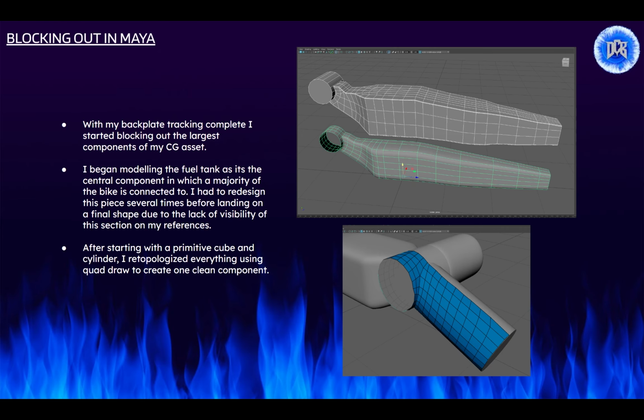With my backplate tracking complete, I started blocking out the largest components of my CG asset. I began modeling the fuel tank as it's the central component to which a majority of the bike is connected. I had to redesign this piece several times before landing on a final shape due to the lack of visibility of this section on my references. After starting with a primitive cube and cylinder, I retopologized everything using the quad draw to create one clean component.